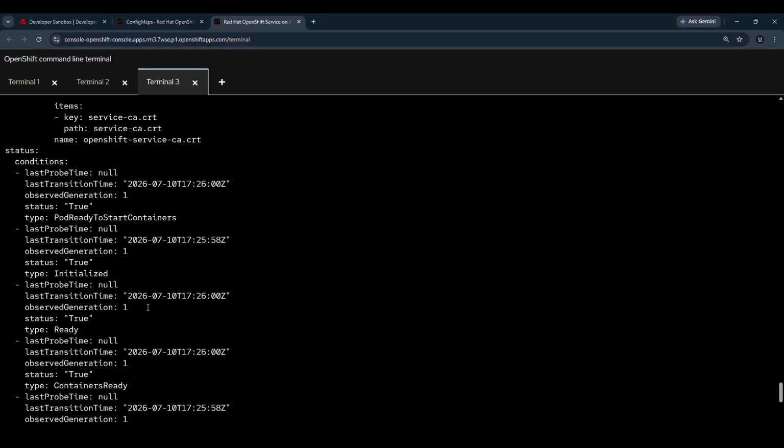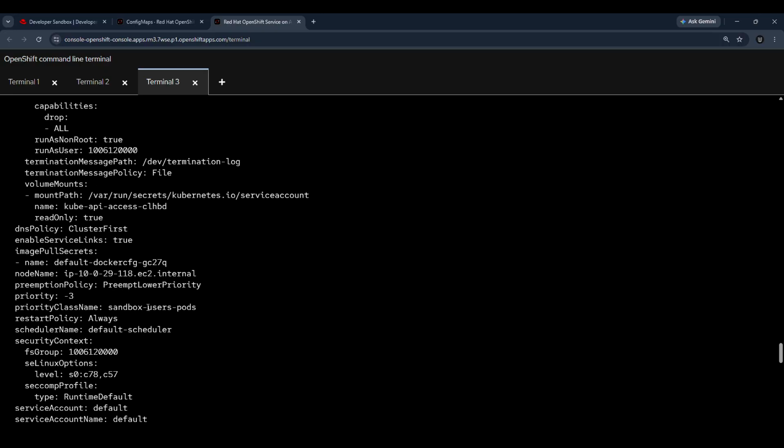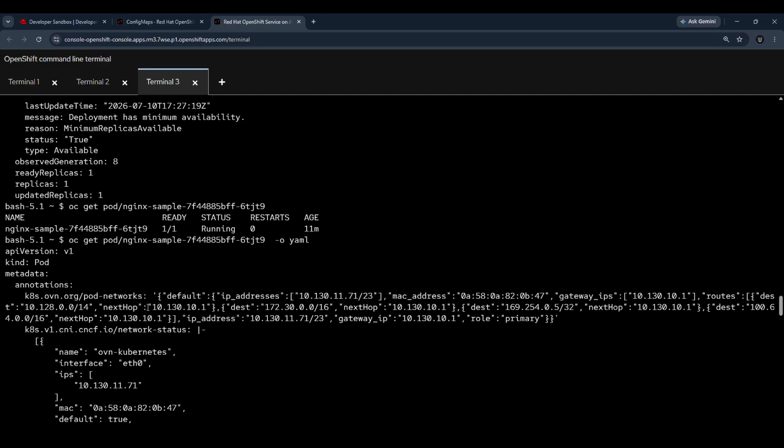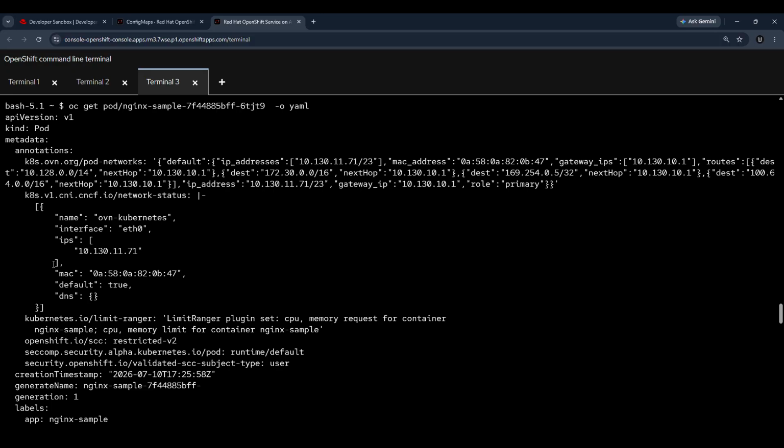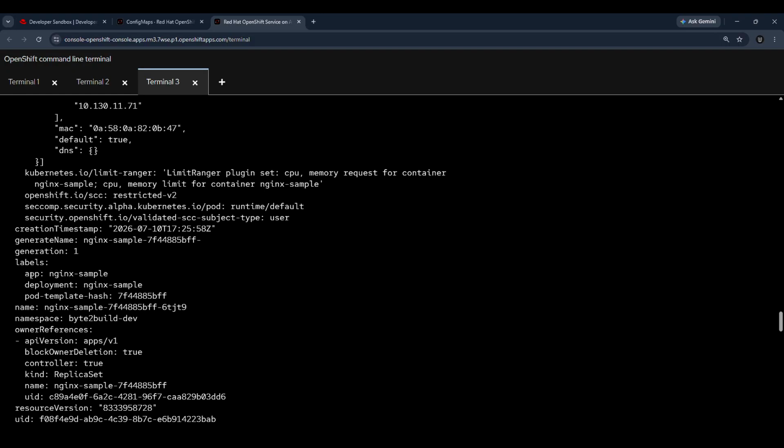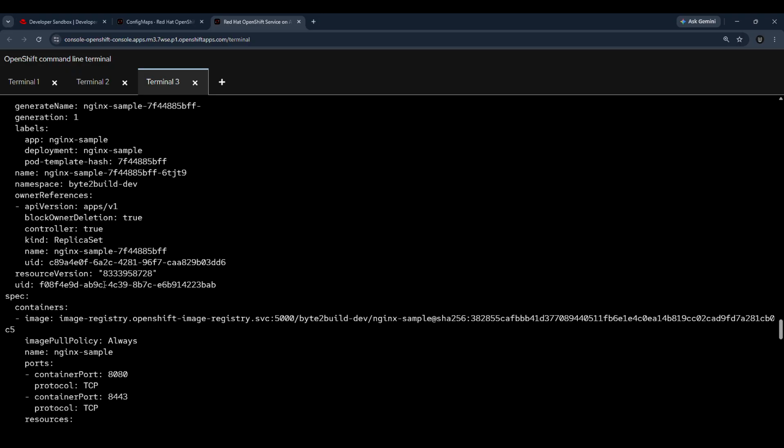Look, here is a container name. How many containers are there? You can find that from here also. Yes, from here only. This is the kind, which is pod. App name is Nginx sample, deployment. Just come to the container portion. Yes, the image is used in here. Container name is Nginx sample.